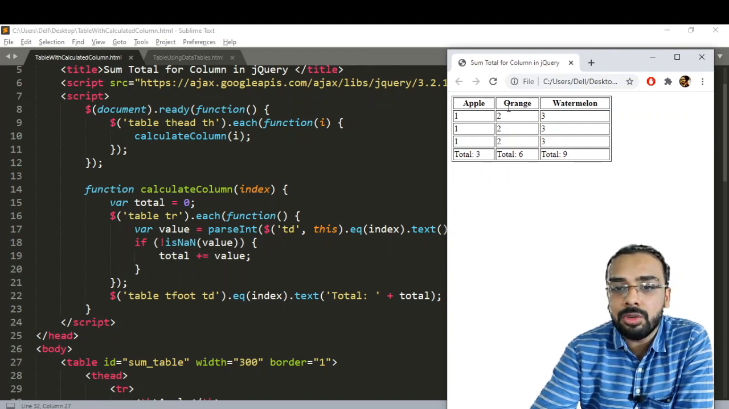Then it will go to the table header which is at index 1, which has the value orange. It will access all this table data, it will calculate the total, and at the end in tfoot we have written the value as 6. Similarly it will calculate for watermelon.